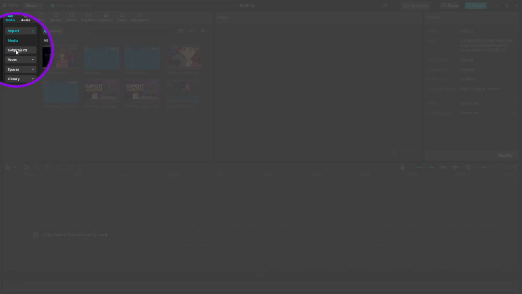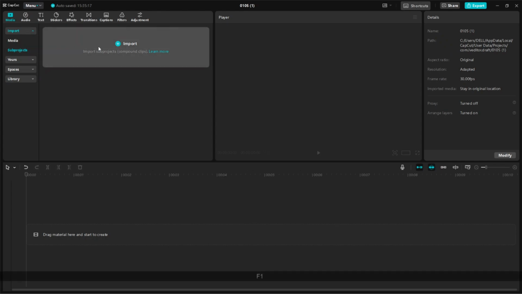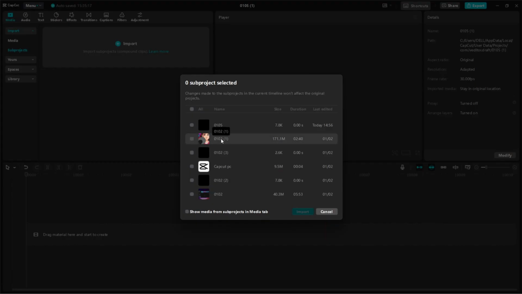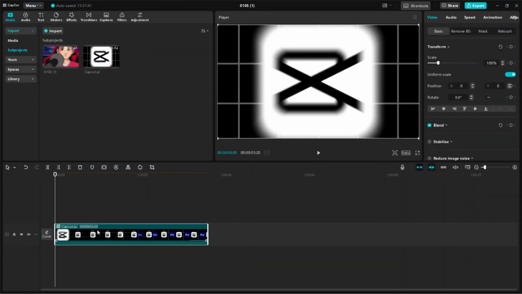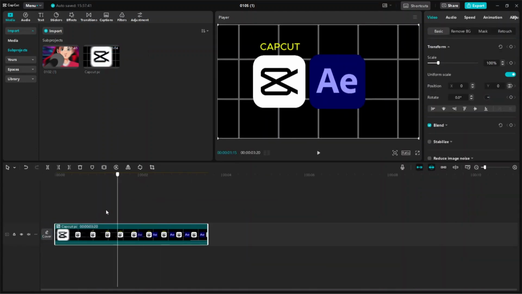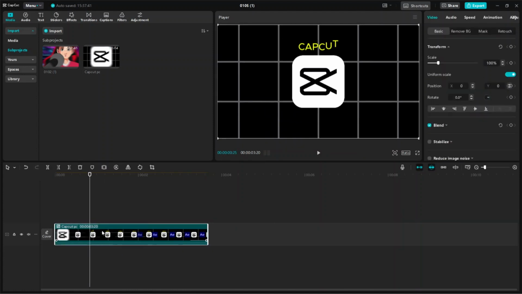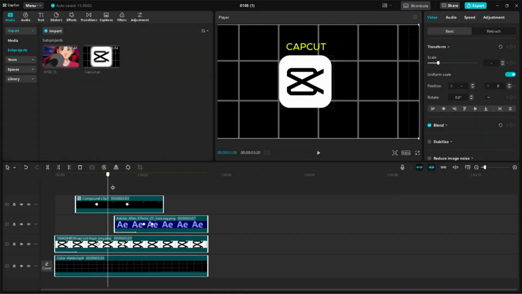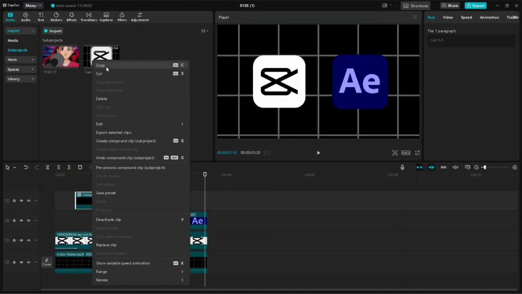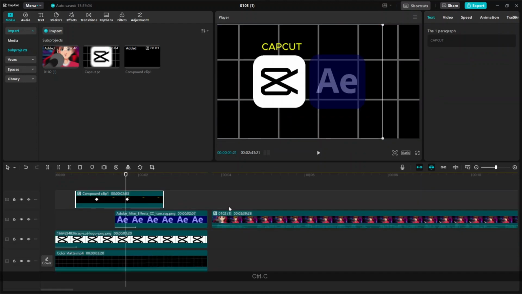You'll see an option for subprojects. Click on it and then click Import. Your previous projects will show up. You can mark all to import them together or select just one or two and click Import. The selected projects will be imported and displayed here. You can bring a subproject to the timeline and see all the edits you've made. If you want to break the subproject apart, select it, right-click, and click Undo Compound Clip Subproject. This will open the original project, and you can edit or copy elements from it into another project.